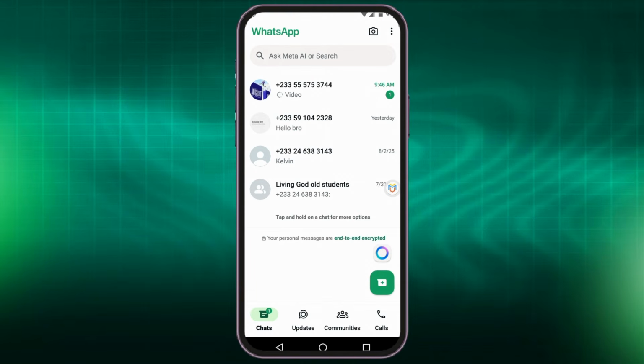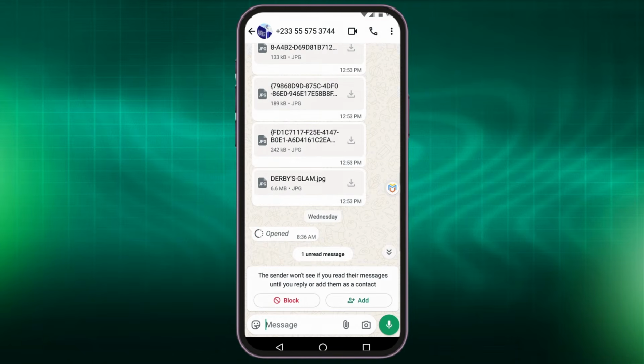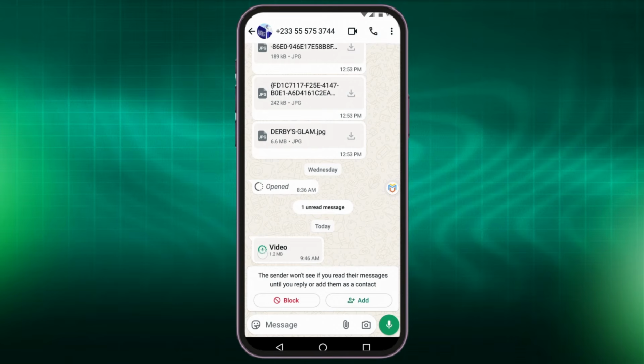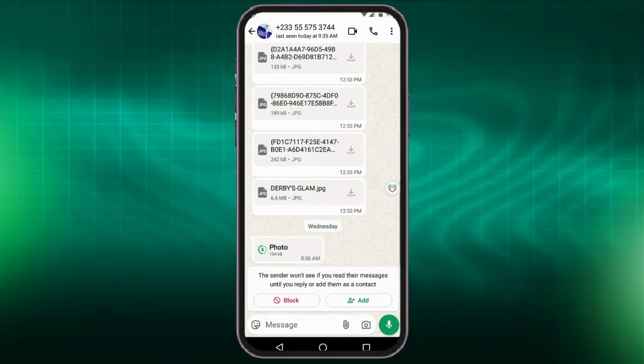Right here, I've received a view once video. I'm opening it to show you exactly how this works. Once the video loads, you can screen record it, just like I'm doing right now. And once you are done, that is it. You have saved it. If the view once message is an image, you can simply take a screenshot instead.